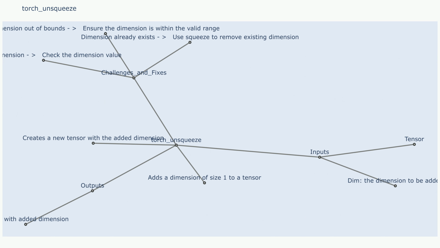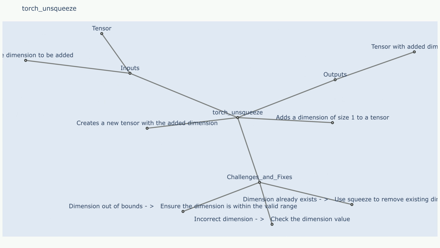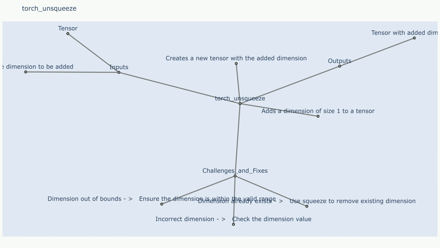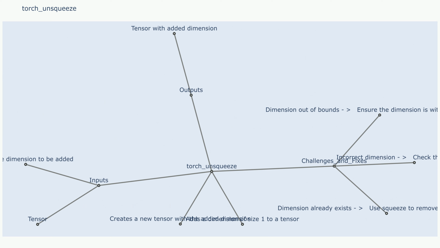Challenge 2: understanding the output shape. Sample use case: it can be confusing to determine the output shape of the tensor after applying unsqueeze. Fixes to challenge 2: carefully examine the output shape of the tensor using tensor.shape. Ensure it aligns with your expectations.